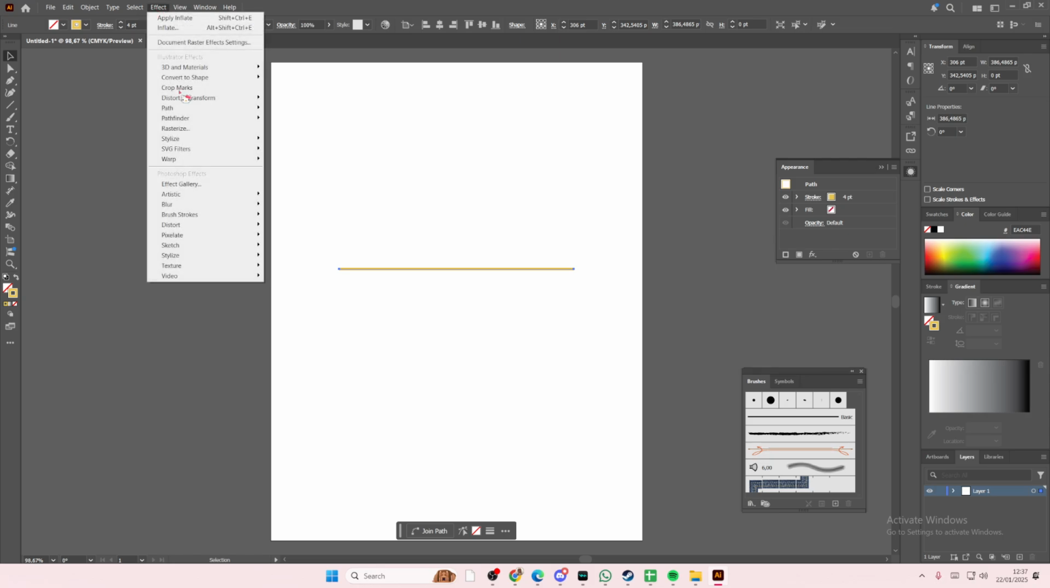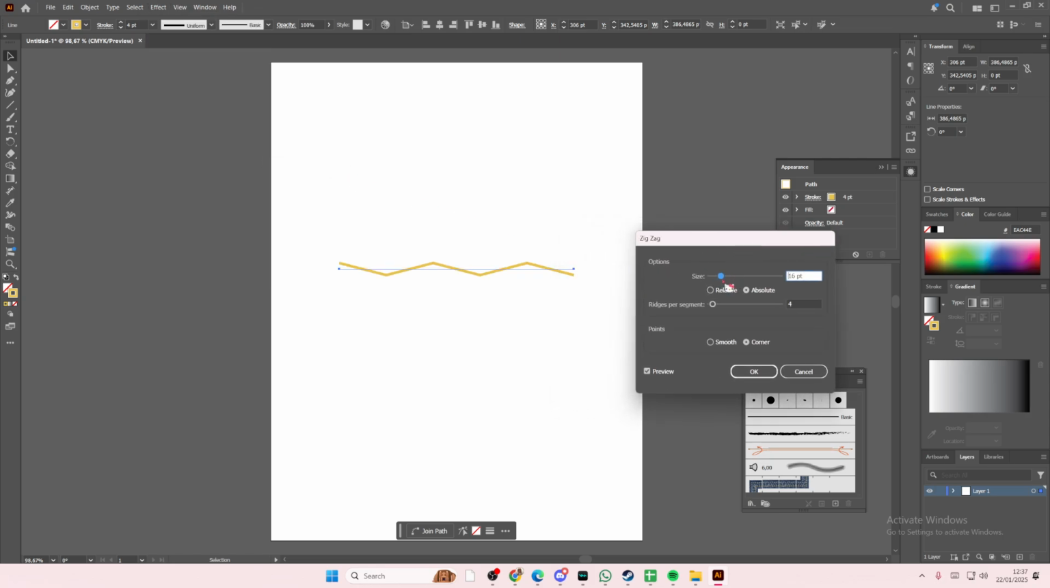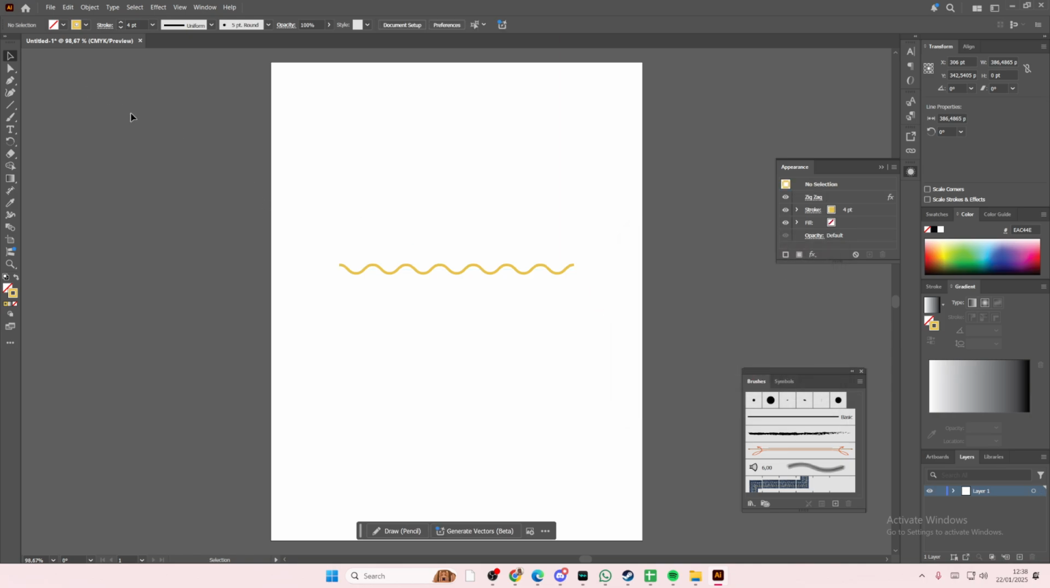So okay, go to effects and then Distort and Transform, zigzag. There we go. Here you can adjust the size and the ridges per segment. And then you're also going to select smooth for the points. Then you're going to select OK, and that's it.